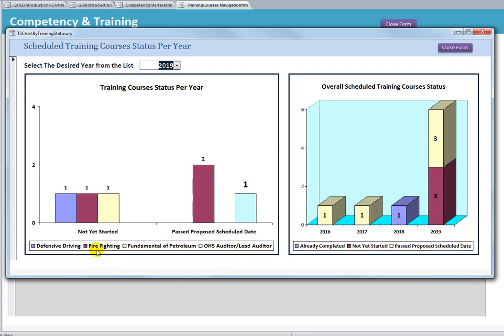In 2019, you have 1 not yet started. Which course is not yet started? This color: defensive driving, firefighting, fundamental petroleum. Which ones are past proposed schedule date? Also, 2 of them are firefighting. 1 of them is OSHA auditor, or lead auditor course. Okay? Got it? Now, let's close this one here.